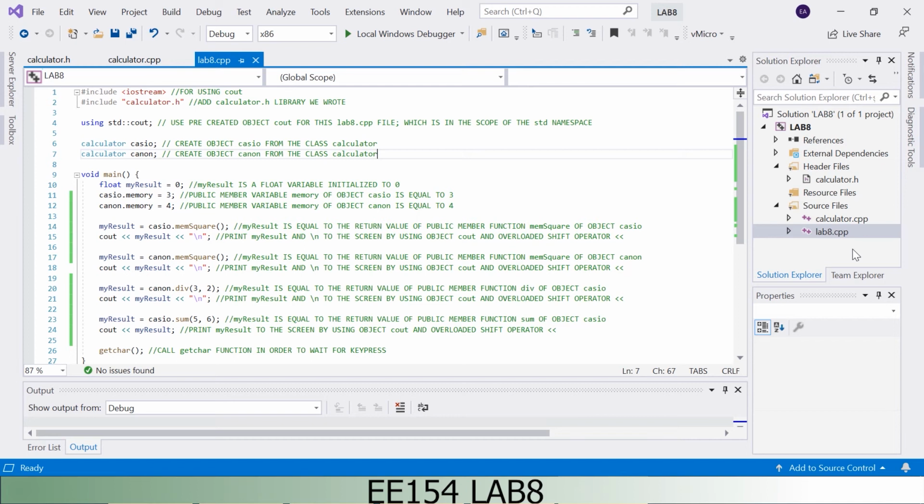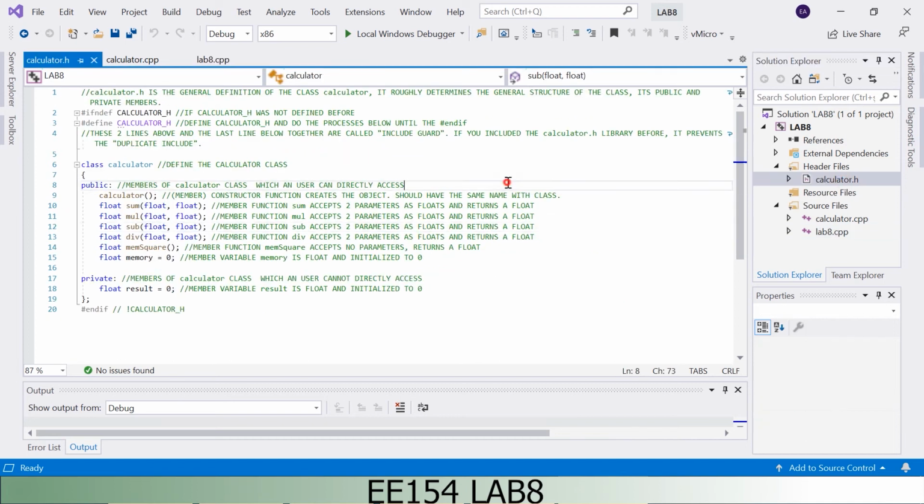Let's have a look at calculator.h. This file is the general definition of the class calculator. It roughly determines the general structure of the class, its public and private members. These members could be functions or variables. Don't forget, these lines are called include guards. They simply prevent the conflict of duplicate libraries.